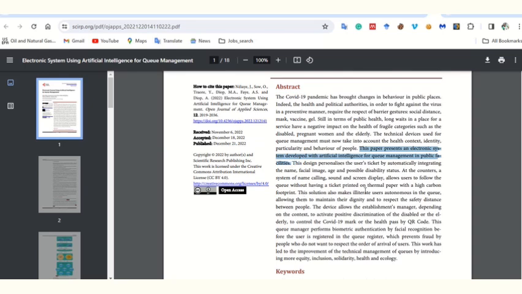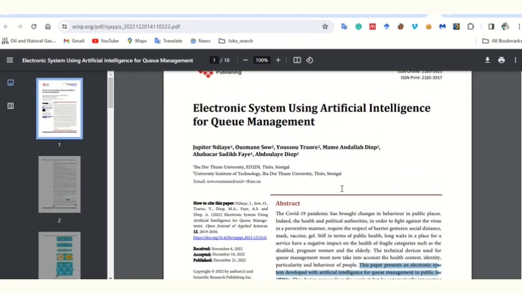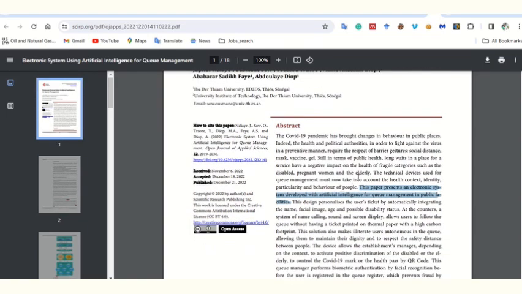You could also get the method here. If you don't get it, you could go into the content and scan through it. Then the major contribution will also be here. If you read through here, you see that they said, in order to fight against the virus, it requires the respect of barrier gestures, social distance, masks, and so on. So this is a problem statement. They had to devise this means by doing this work. So you get all those things. You know how to get them from this paper.